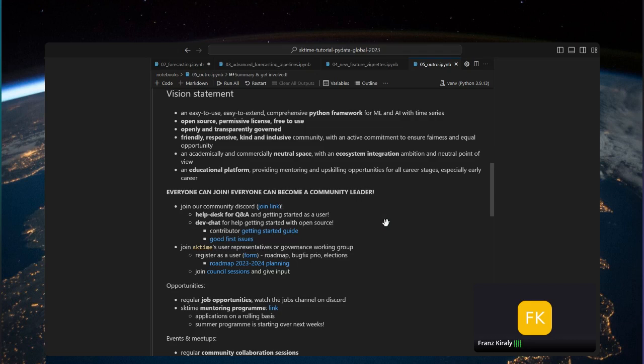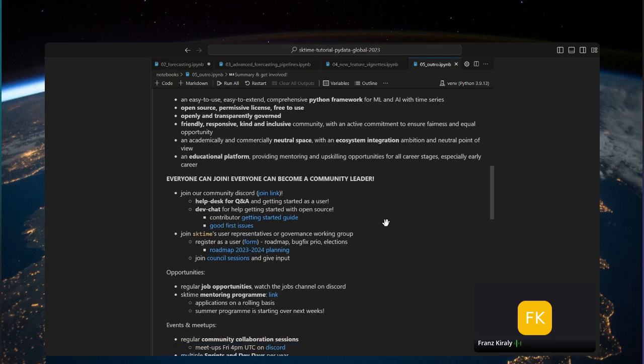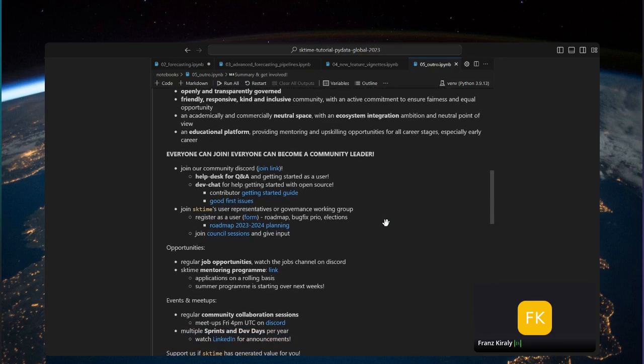So there's a link to the mentoring program here if you would like to be mentored, to make your first open source contribution, or to be mentored in contributing to sktime specifically. There's a form you can fill out. We have usually four opportunities in the year to start mentoring cohorts. In the summer, we tend to have internships and project opportunities.